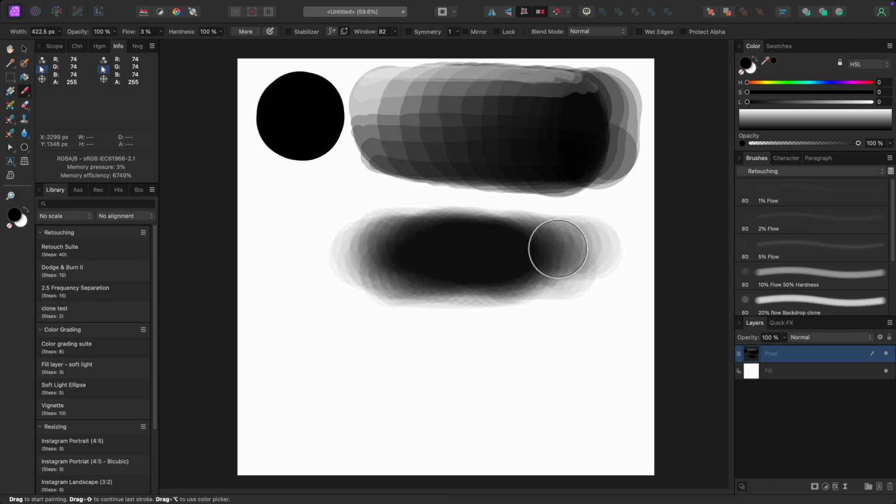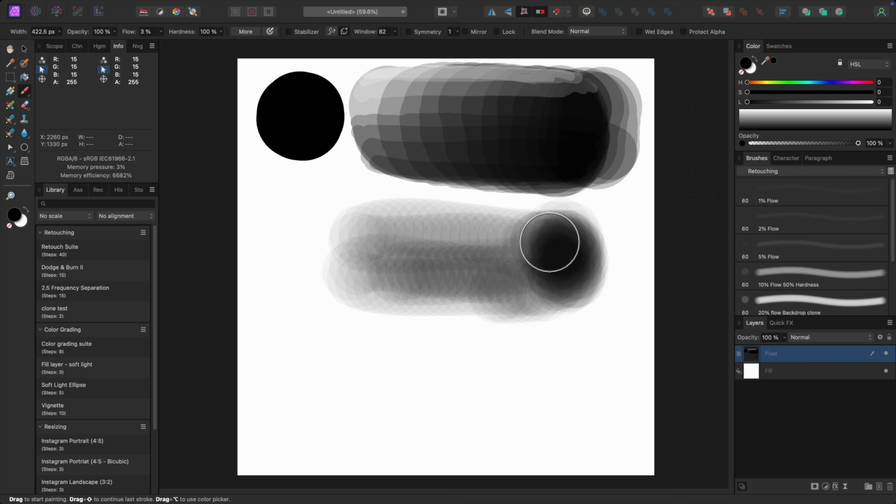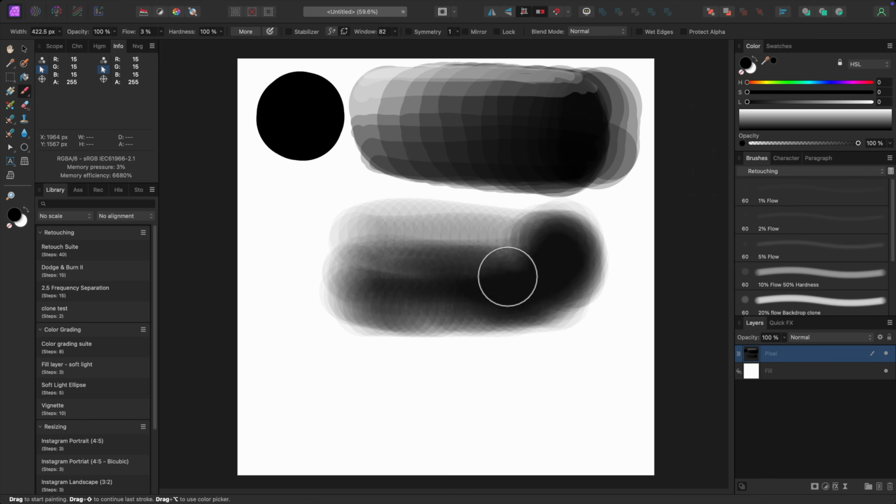If I wanted to recreate something like that, I might start dark and do something like, I don't know, just painting here. Again, I have not lifted my pen once. I'm just painting in one continuous stroke, and the ink is slowly flowing out at a percent of 3%.